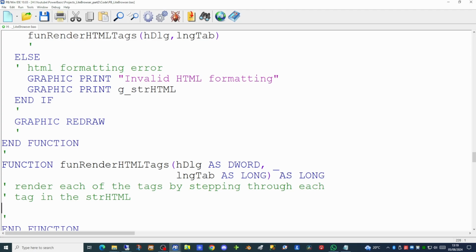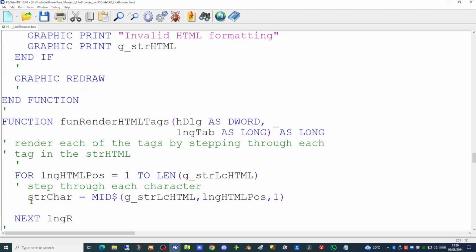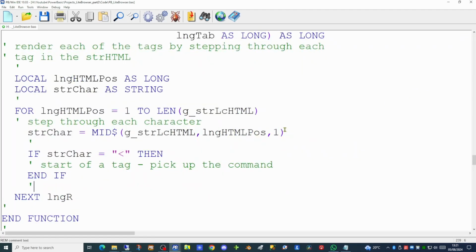We're going to be stepping through the lowercase version of the HTML. As I said before, the HTML is now held as a lowercase string in one variable and as a mixed case string in the other. So we're going to be doing a for next loop, looking through this string one character at a time, pulling the character value out and putting it into a character variable. And if the character is a less than sign, then that's the beginning of a command. It's the first character of a tag. So we'll need to pick up the value of the tag itself. What's between this less than sign and a greater than sign?